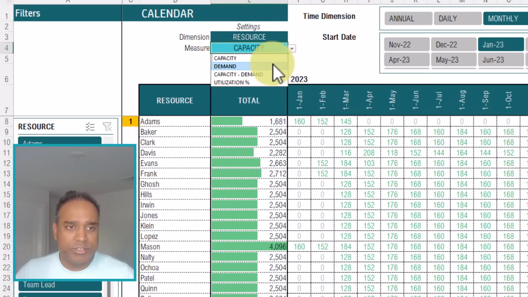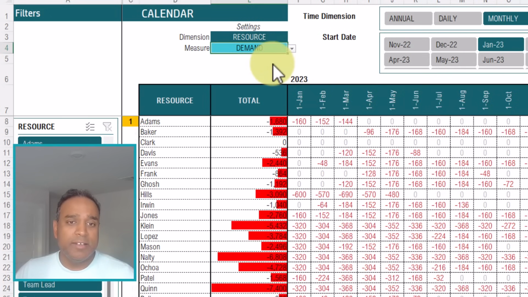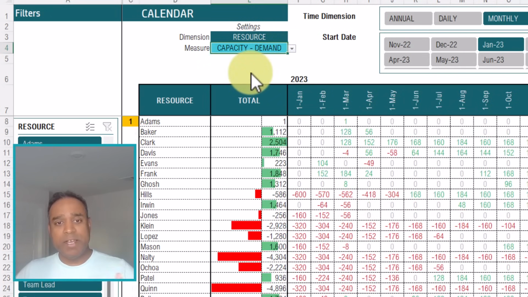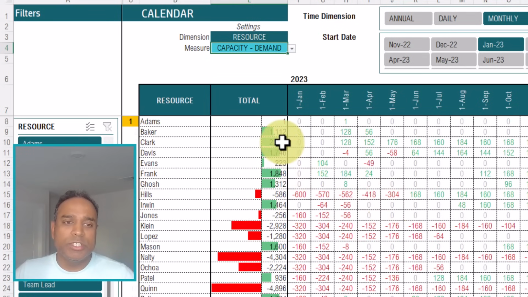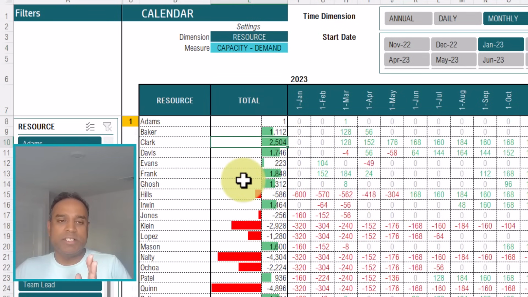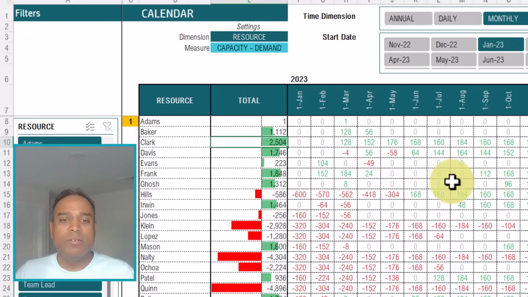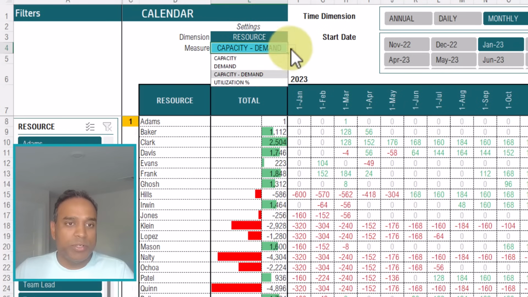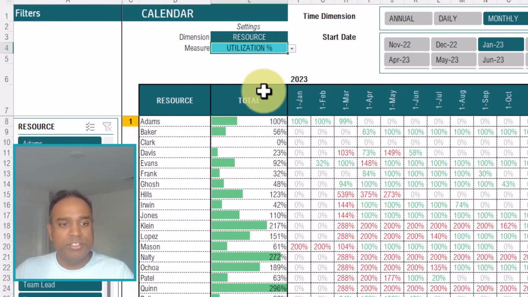You can also change this to see demand, and demand is negative. And then you can also change this to say capacity minus demand. Now you can identify resources who have more capacity than demand. The total column represents the entire planning period, but you can also see by month. And that's the benefit of the calendar, because you can make sure that we also calculate a utilization percentage.